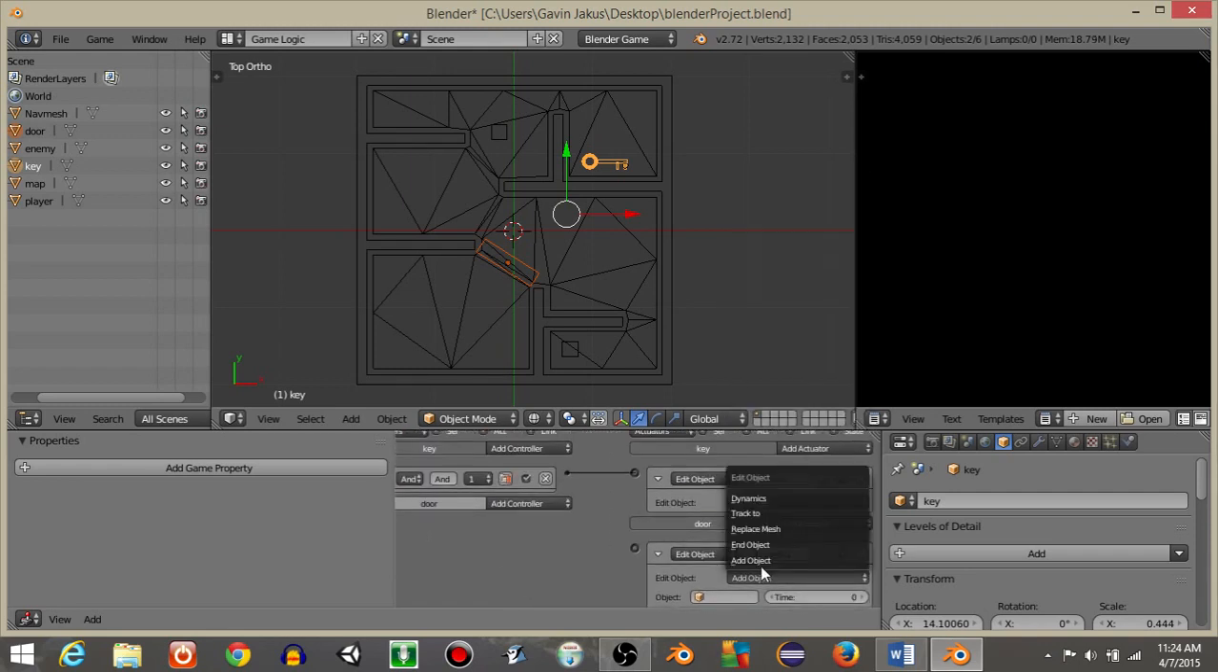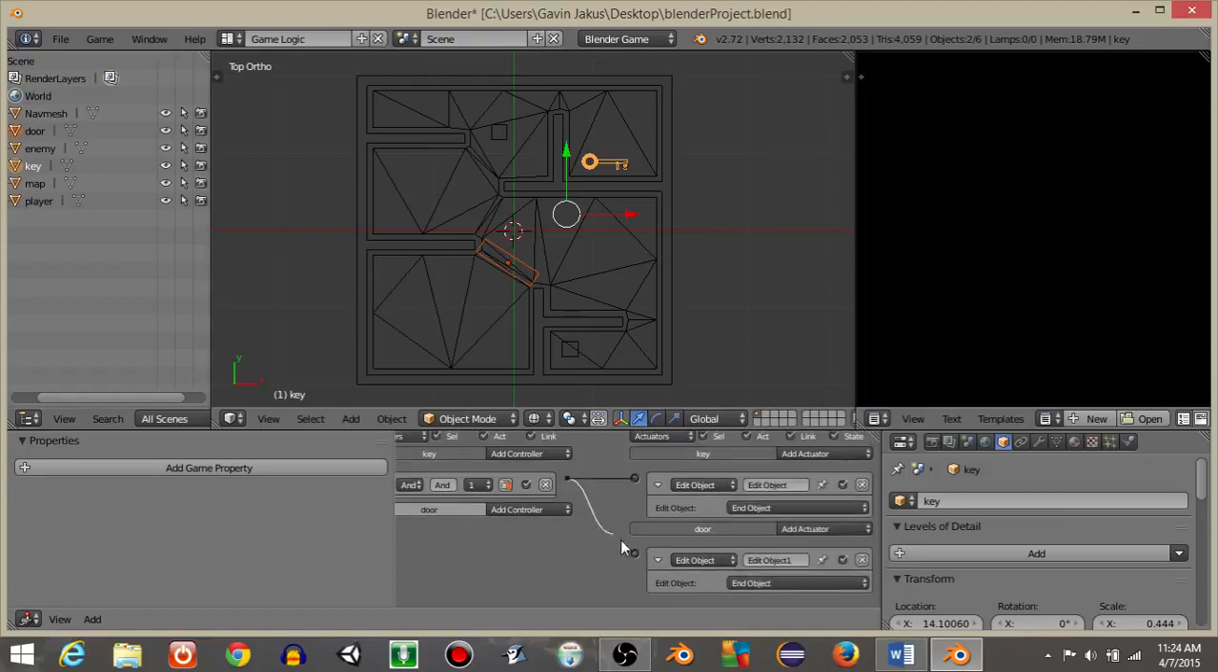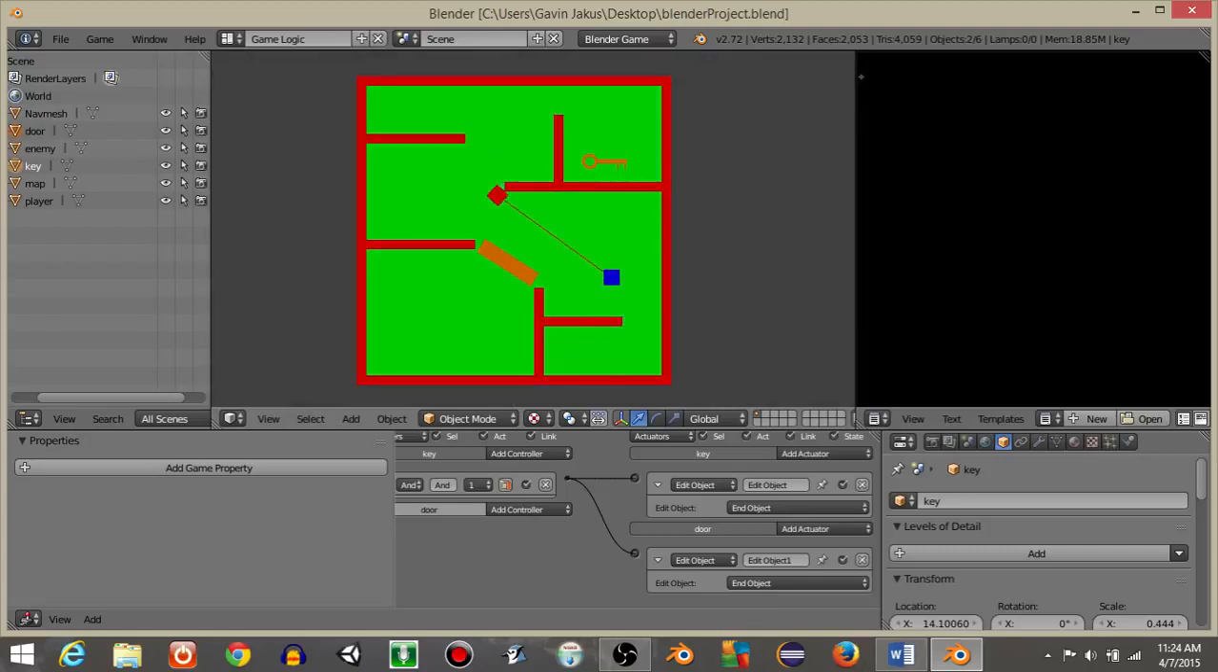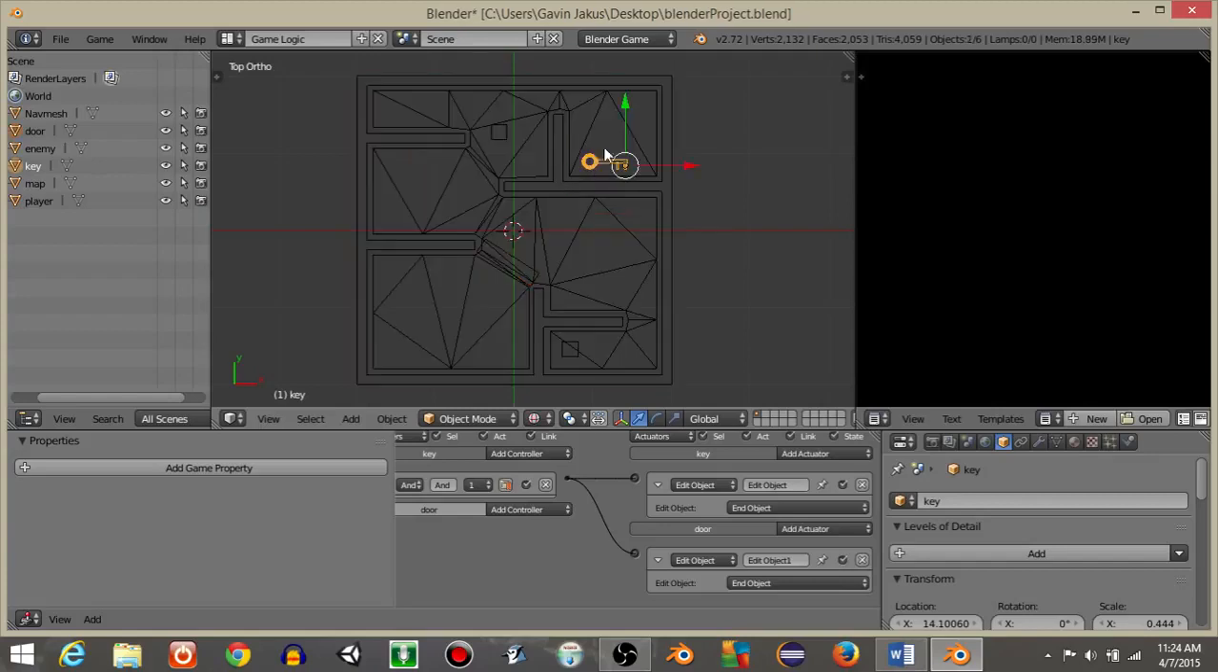So add an edit object actuator, and change the edit type to end object on your door. So what should happen is if we hit file and save, we should be able to see that we can pick up the key. I'll let this cube get closer. Oh, well. Something's up with this, weird.